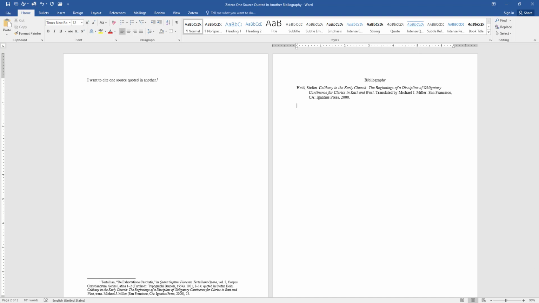For more instruction, examples of correct citations, and additional details about specific sources, refer to the Mealy Library Citation Guide.